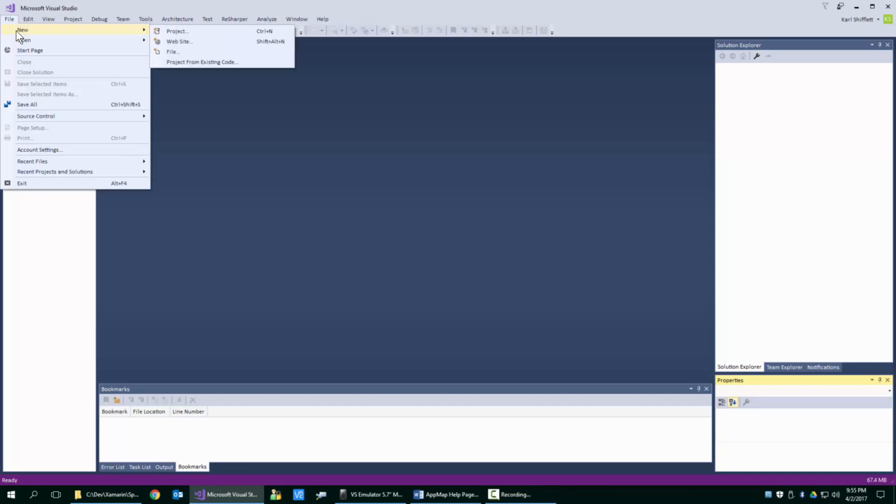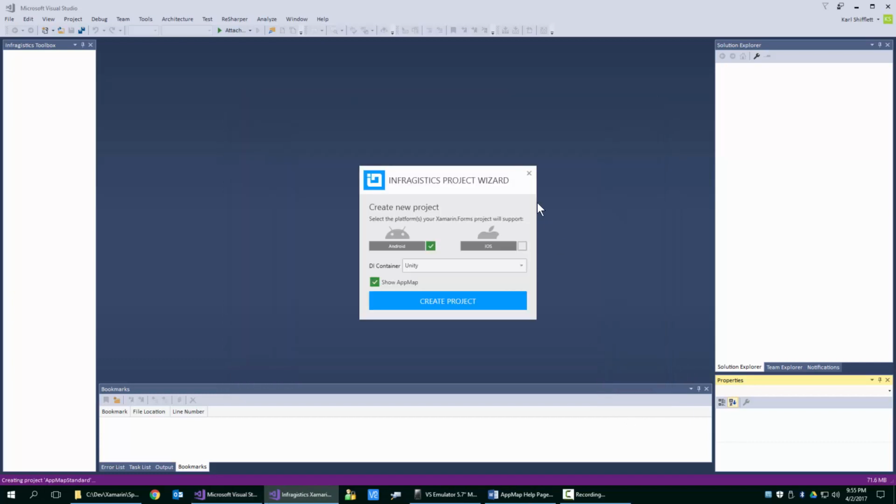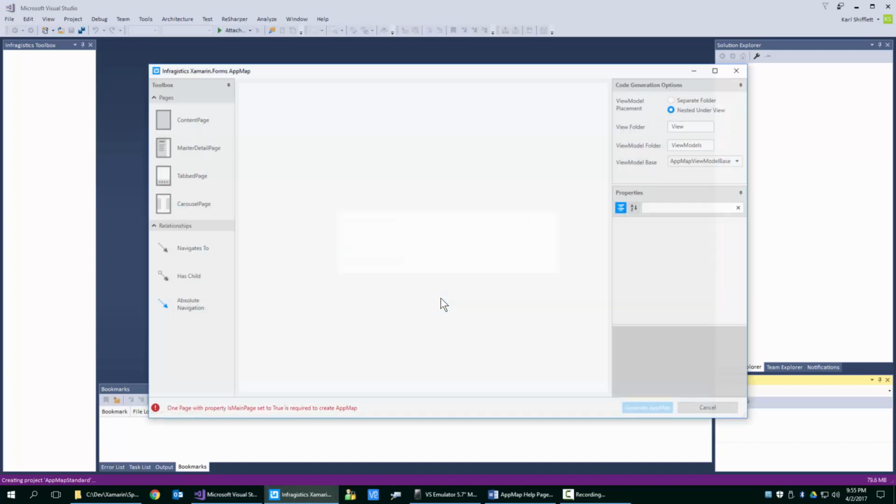All right, so I'm going to come over here, File, New Project. I'm going to create my AppMap, and what we're going to call this is AppMap Standard. You'll understand why I'm picking that name in just a second. I'm going to go with just Android, I'm going to stick with Unity, I'm going to create the AppMap, and I'm going to create my project.